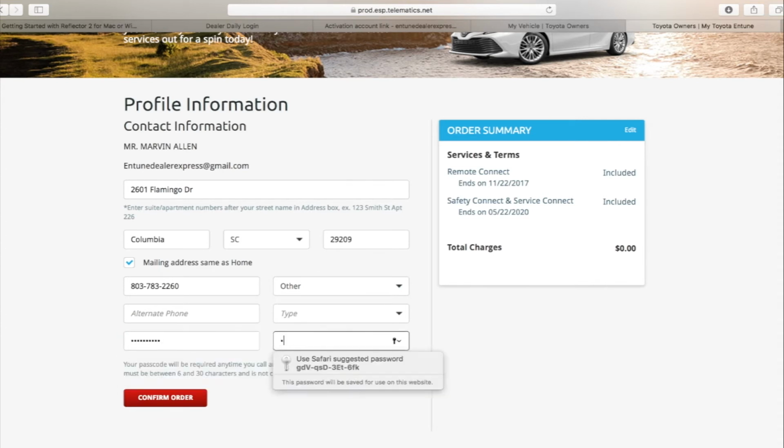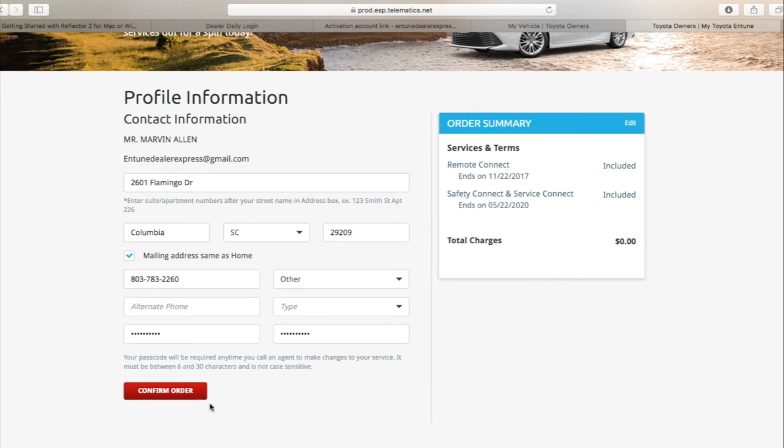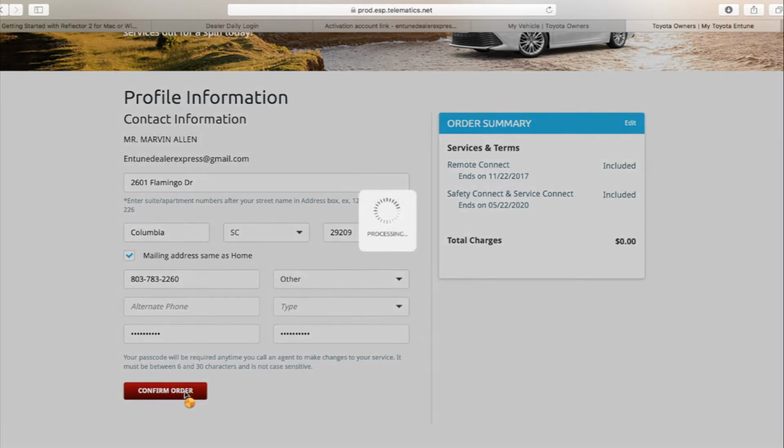It's going to ask us to confirm that. And now again, you have the order summary on the right hand side of the screen here. You can see it telling us what's included. We're going to click Confirm Order.